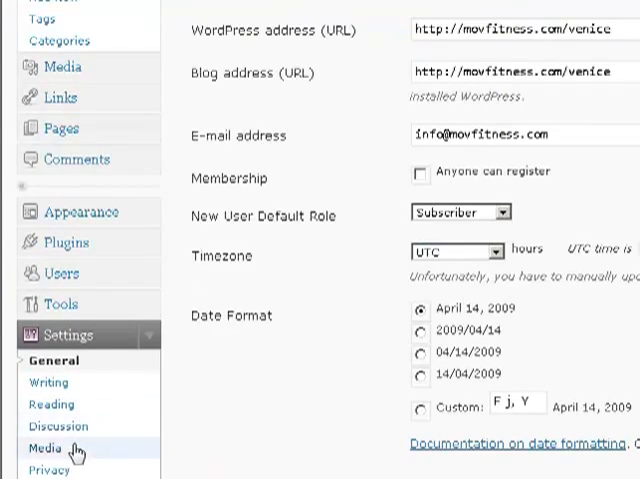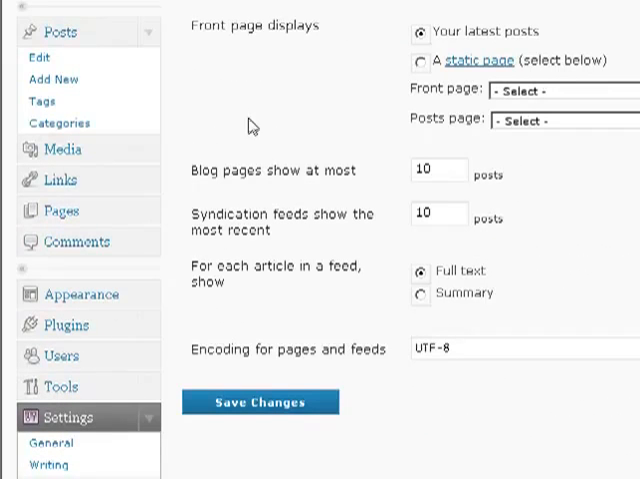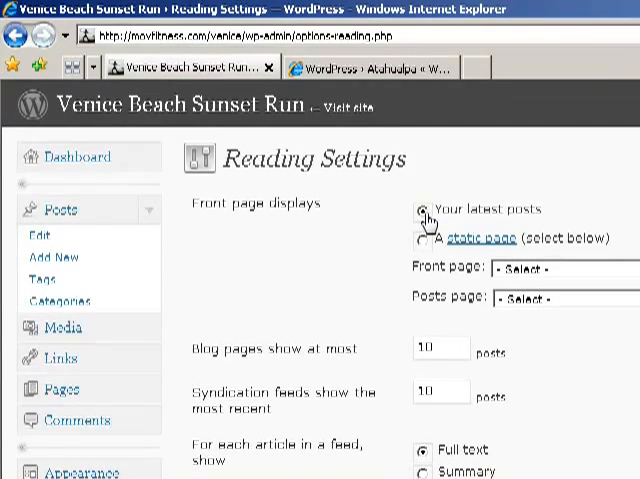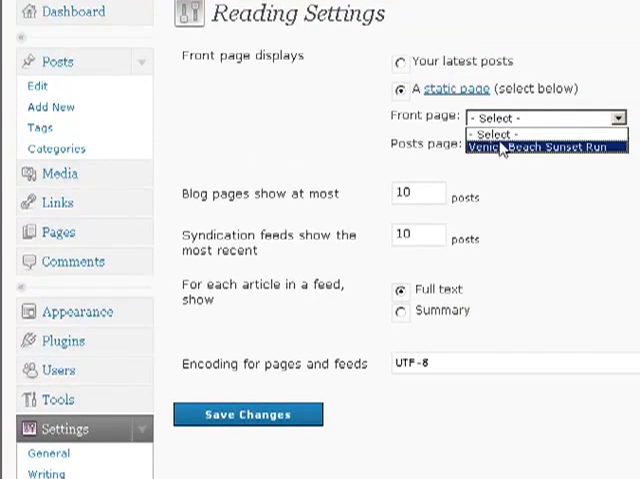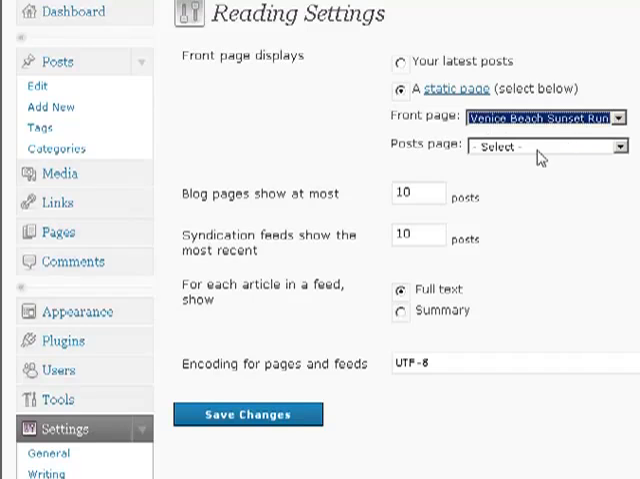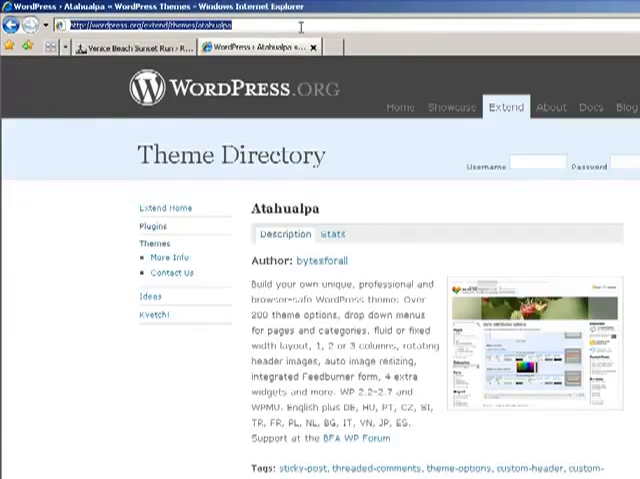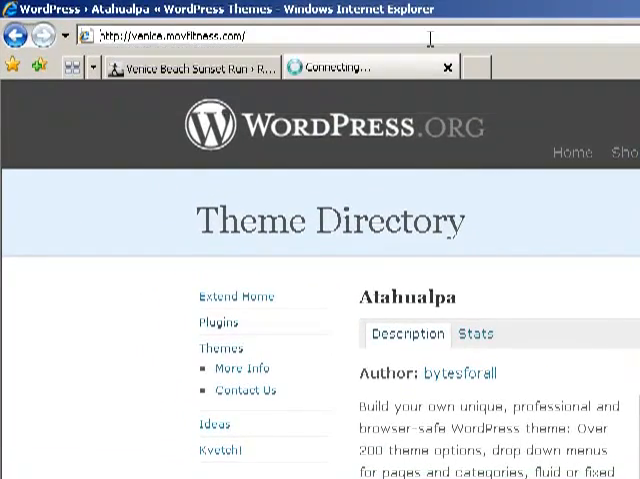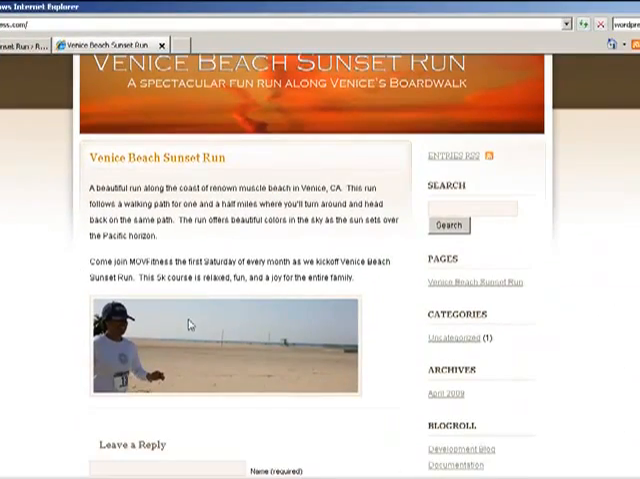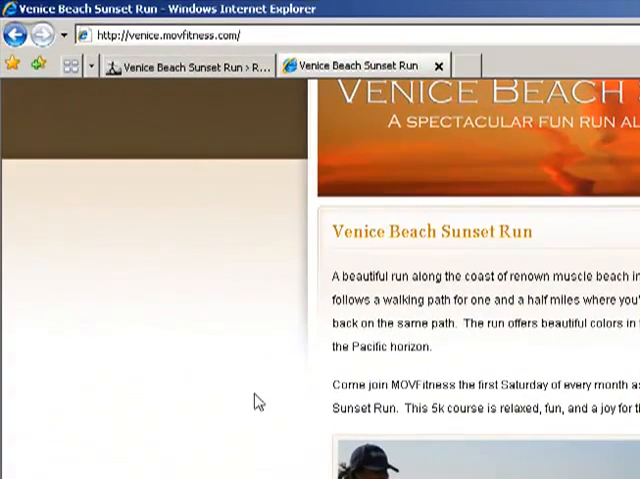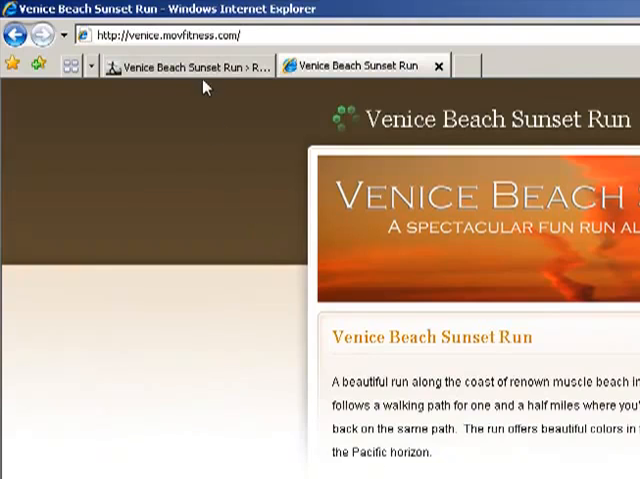In the settings, we're going to click on Reading. And in the reading, we don't want our latest post to show up because this is more of a content management website as opposed to a blog. So we're going to click on a static page. And we want the front page to show Venice Beach Sunset Run. And now let's save the changes. Now when anybody types in your website and they go to the Venice website, they'll automatically see the first post that we put up. In time, I'll add more information to that, but that's good for now.